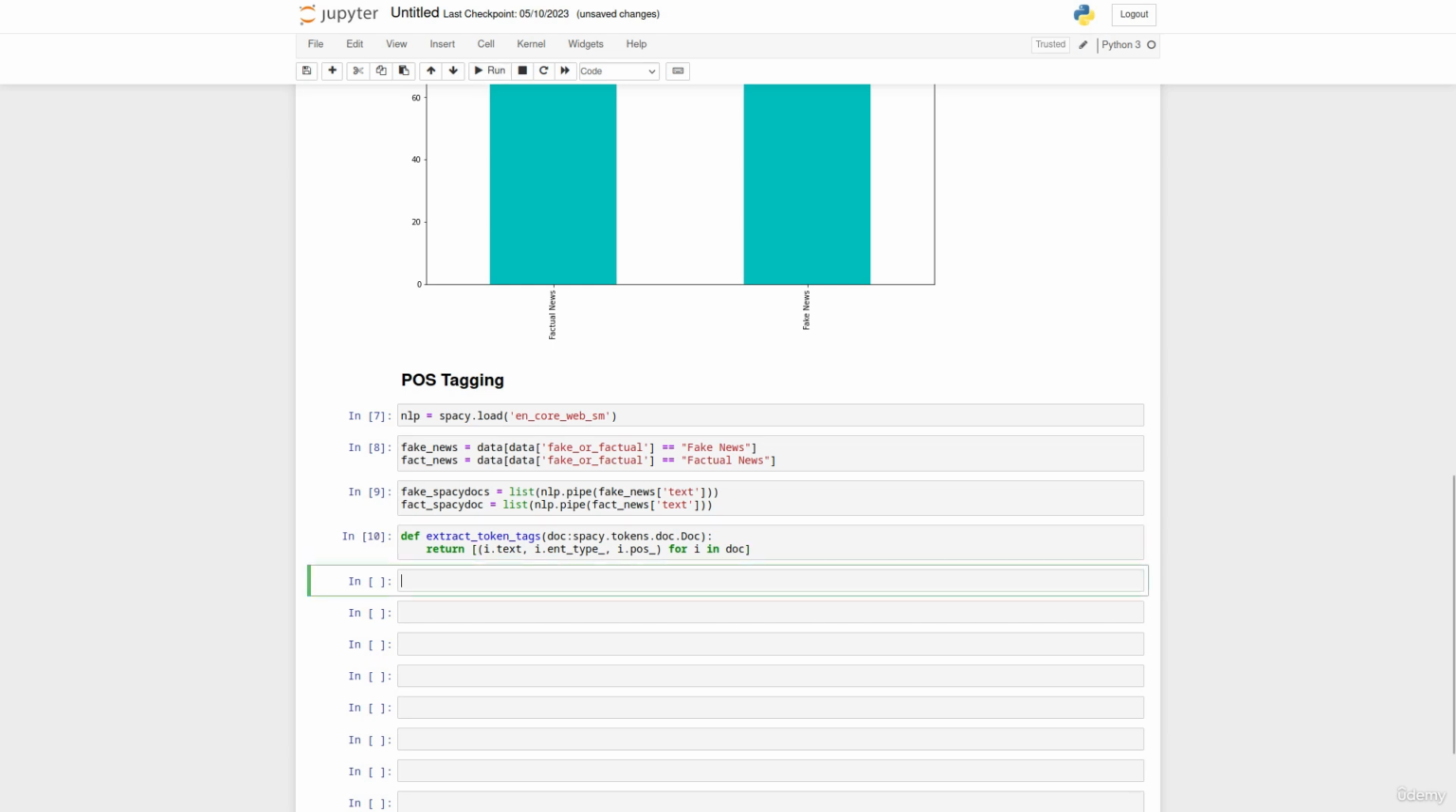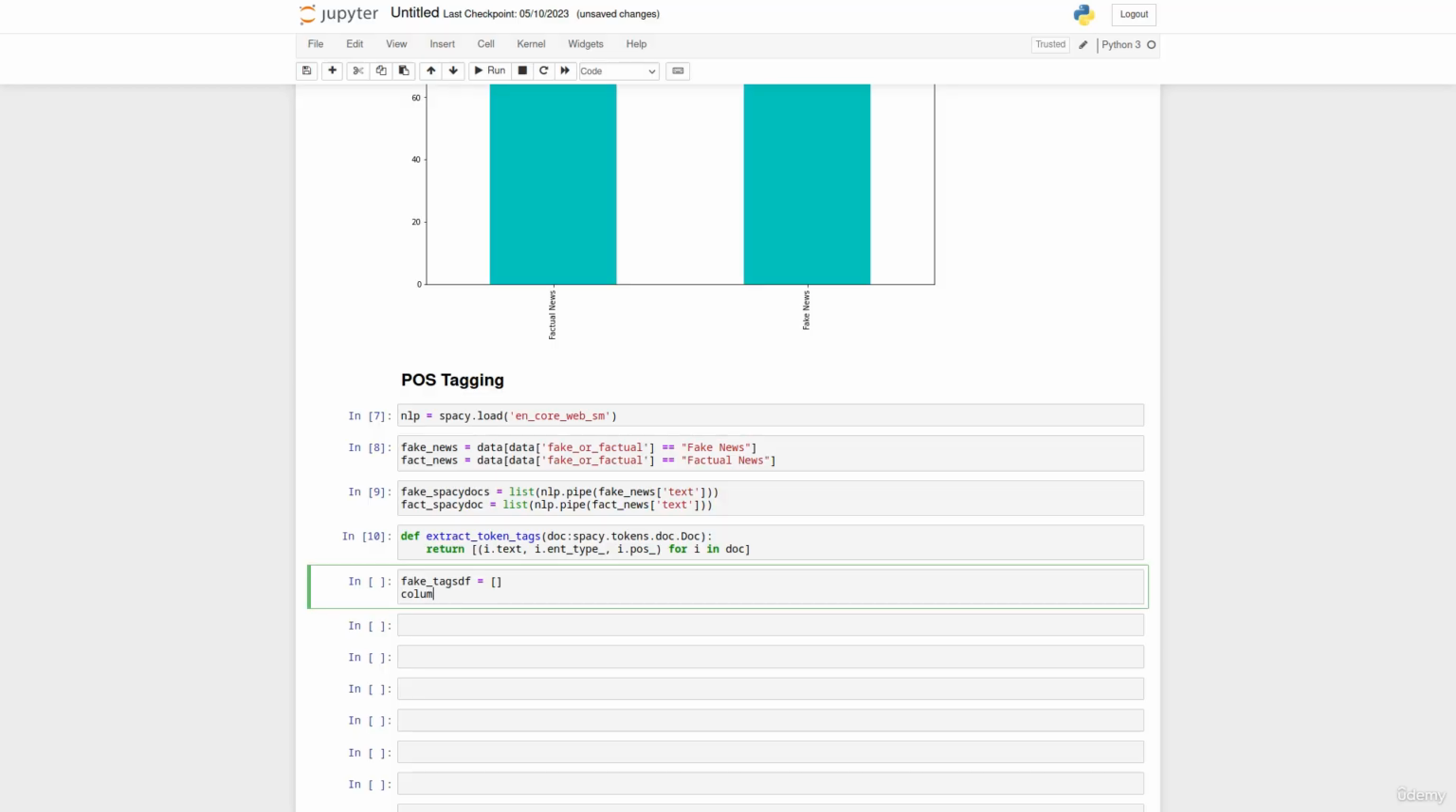So now let's get stuck in and start tagging our dataset. First, let's take the fake dataset. We'll create an empty list called fake_tags_df. And then we'll specify the column names we want to use. So we've got token, NER tag for the named entities, and POS tag. We then want to iterate through each of the documents, so each of the rows in our data frame, and pull out the relevant tags.